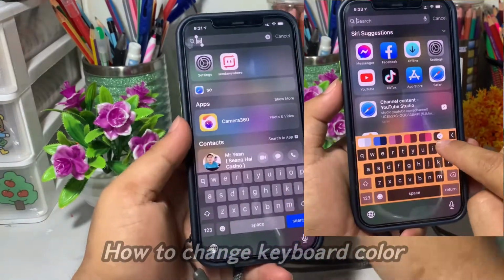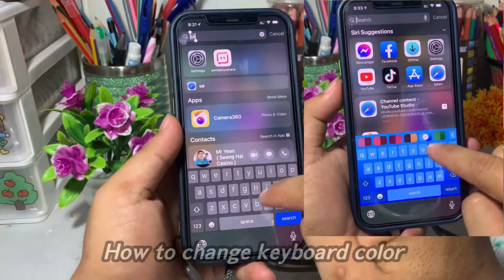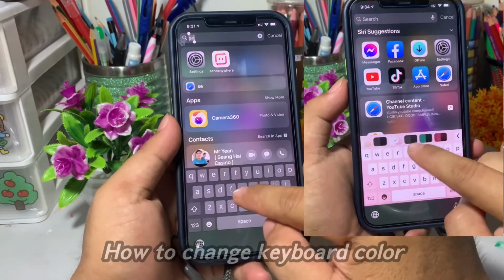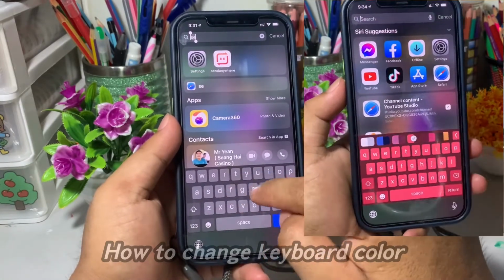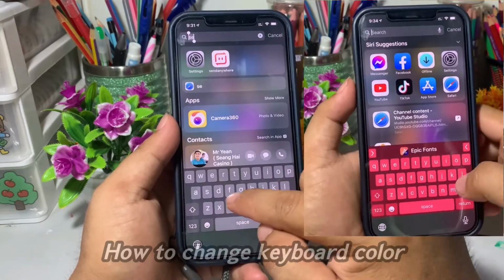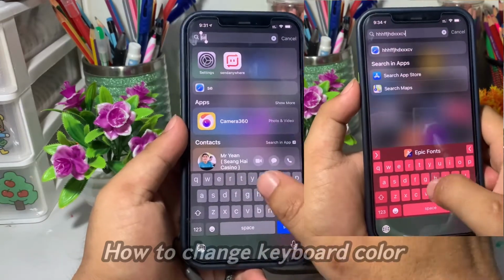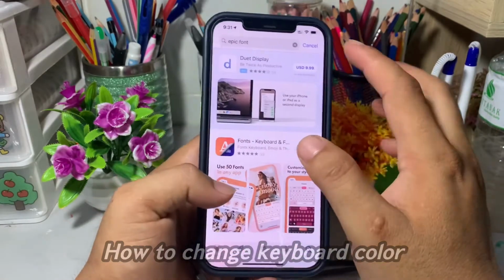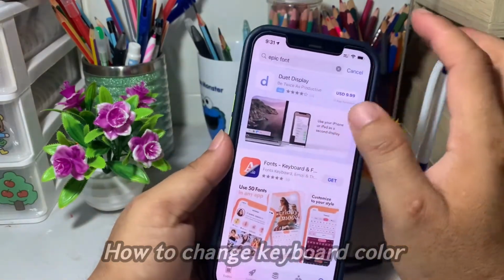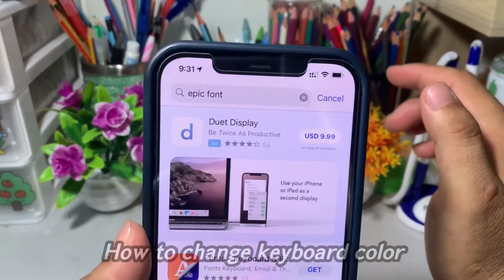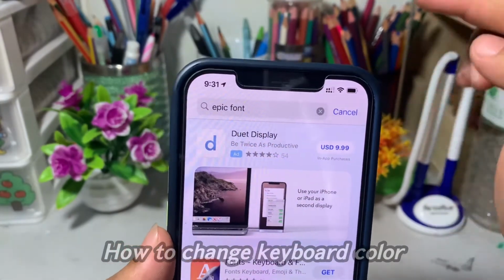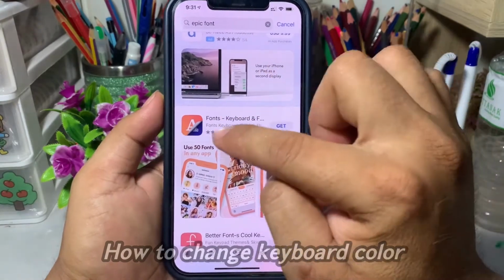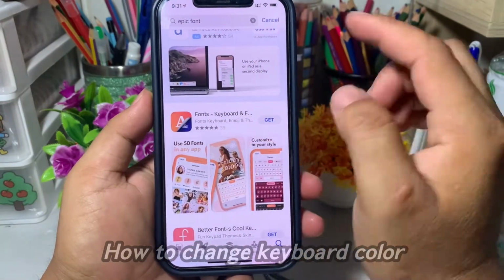Yeah, so this is the same simple keyboard. Now I want to change the color and the font on this keyboard. Okay, now go to the App Store and then write Epic font. Yeah, Epic font. You see, font keyboard.